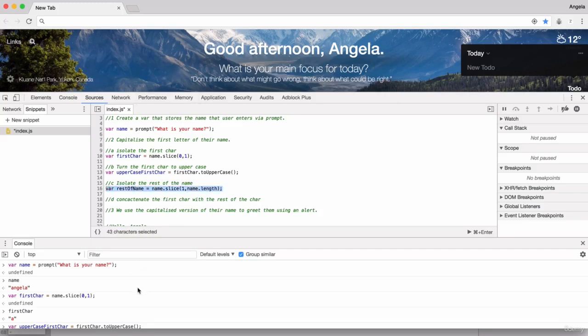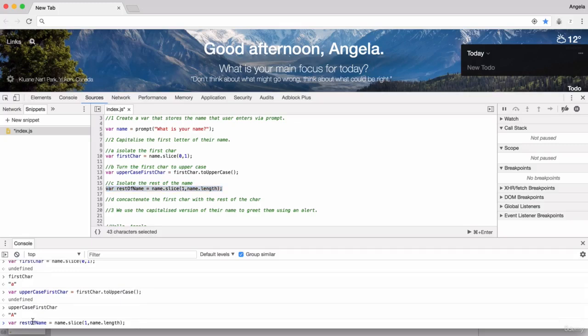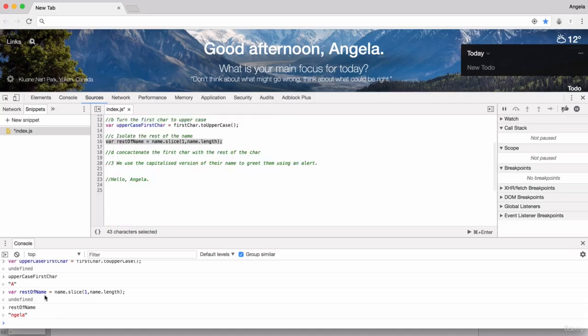So let's paste this into here as well, and let's run it, and let's see what rest of name is equal to. And there we go. It's equal to Angela. Beautiful name, right?